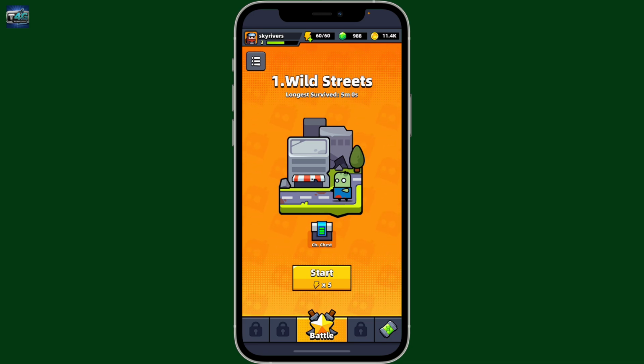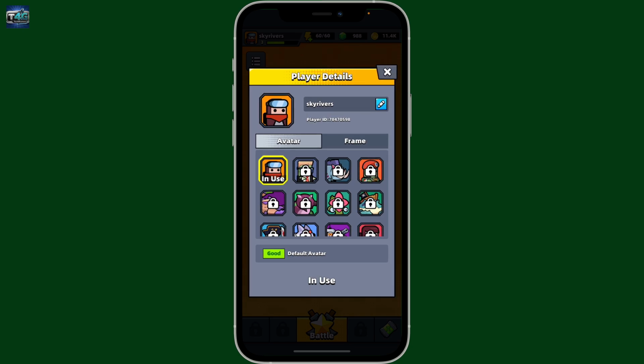From the home page, tap on your avatar or your profile icon at the top left corner. You will then be able to see your player ID displayed right underneath your player profile name. You can go ahead and write it down on a piece of paper.